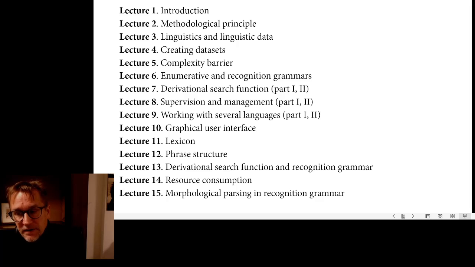In lecture 13, we are going to discuss the notion of derivational search function in the context of a class of recognition grammars. Lecture 14 is about resource consumption. Here we are covering some issues that have to do with performance, language use, and real-time processing, things like that. And finally, lecture 15 is a complex topic about morphological parsing, again in the context of a class of recognition grammars.